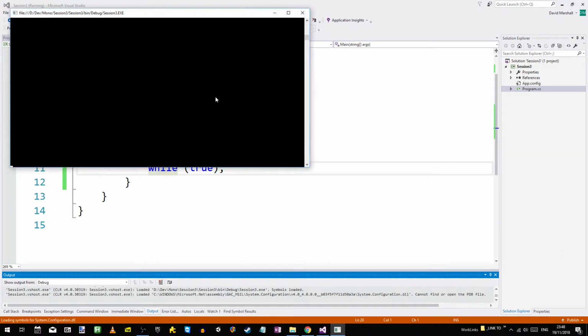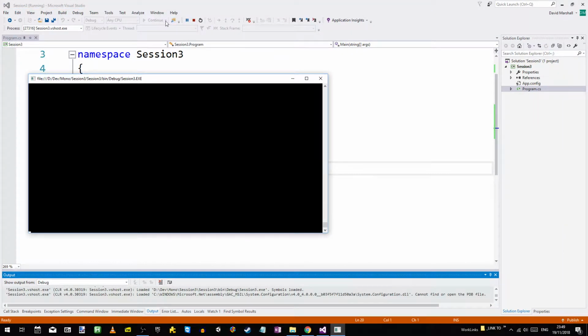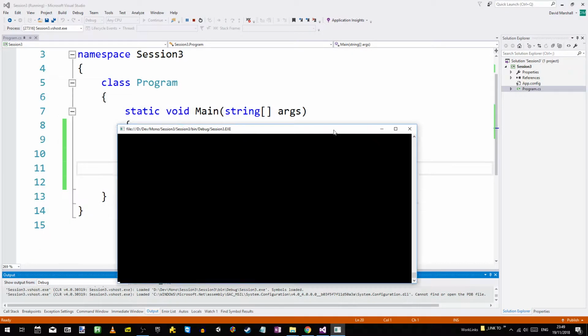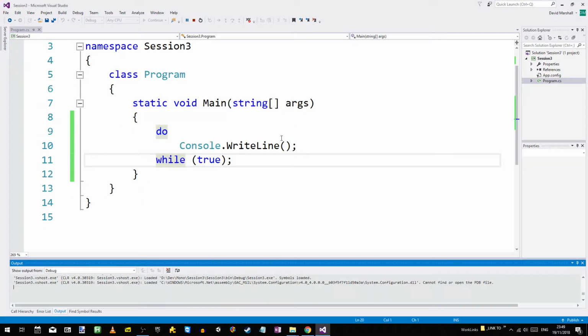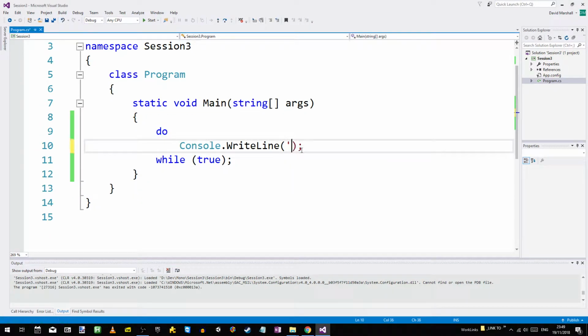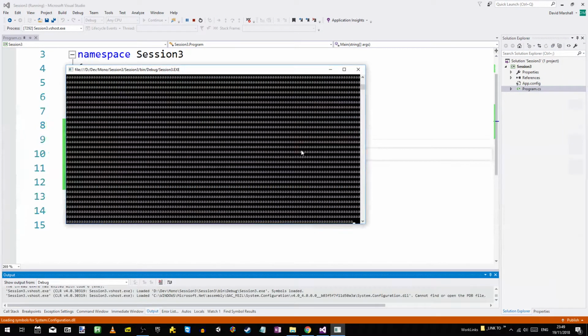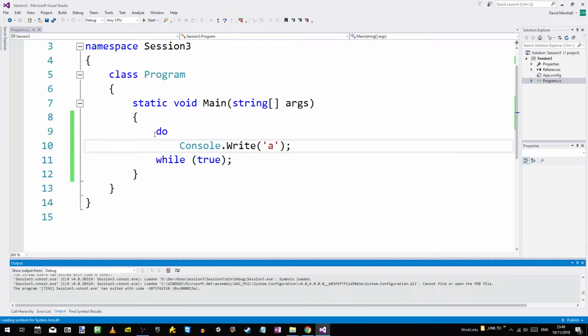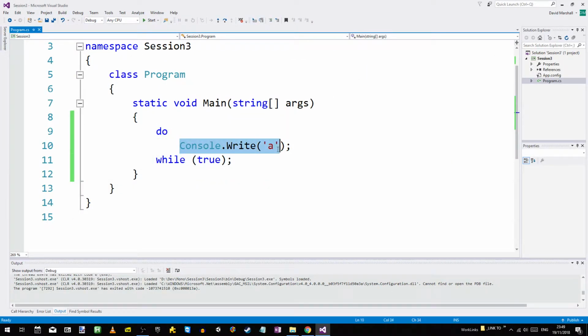Sorry, I pressed F5 there, but I probably should have gone to the start button. Probably would have helped if we could see it doing something. Let's just make it Write rather than WriteLine, and we'll write the letter A to the screen. There it goes. You can even see it scrolling through. So that's a do forever loop. You have some body inside a do while.